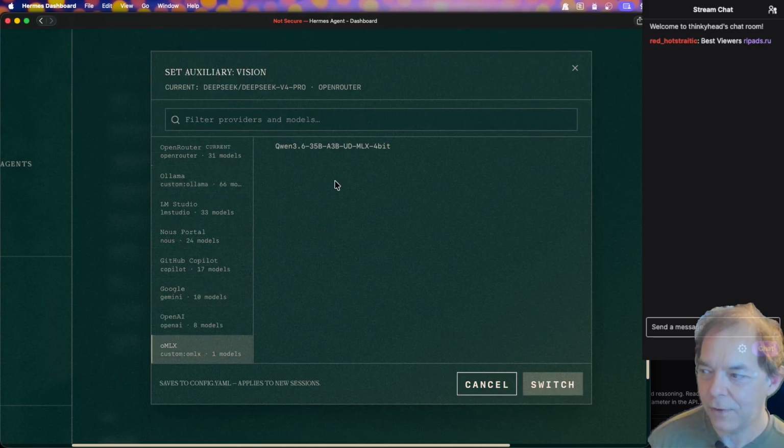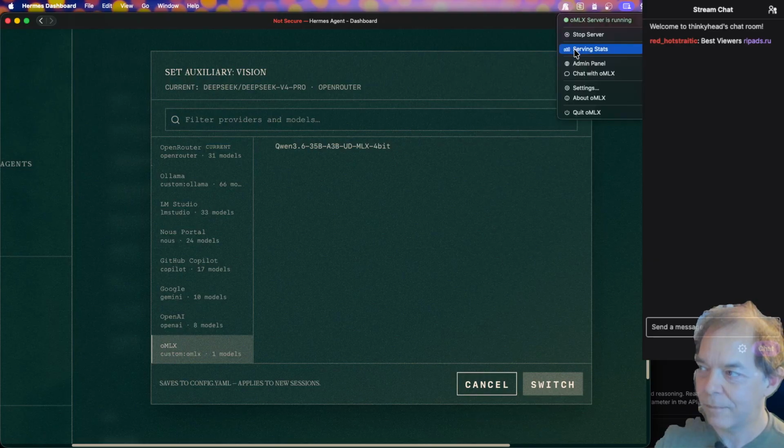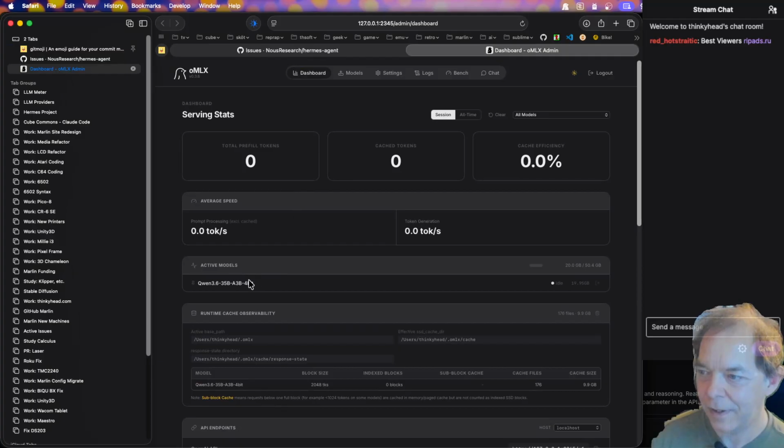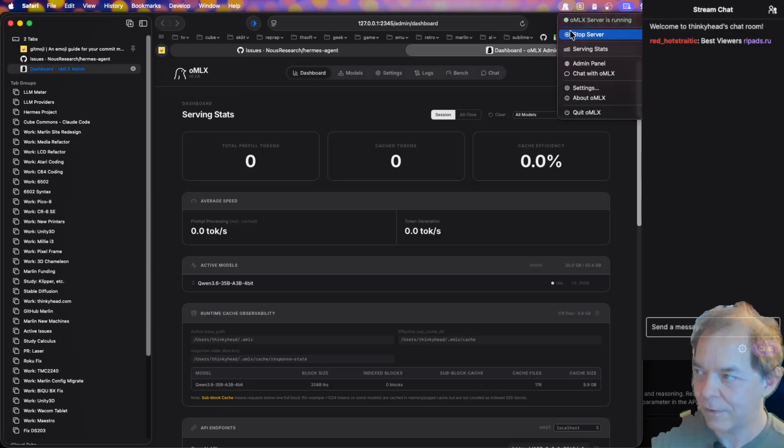So interesting. OMLX still isn't showing, even though I did start the server. Interesting. So yeah, it should be listing its models, but whatever. It has its own web-based admin panel, and you can see it thinks that's active, so I want to unload it. One way to unload it is to stop the server. Another way is to maybe unload it from here somehow.